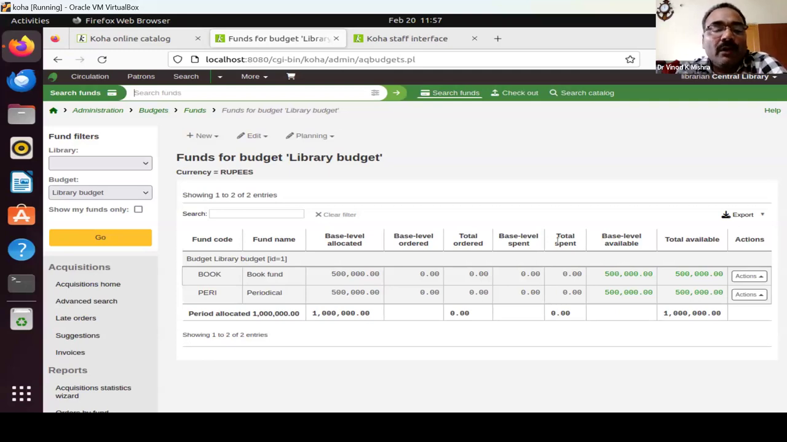For example, we have a lot of departments. If someone asks how much this department has spent, how many books have been recommended through this department, who has recommended, how many vendors have supplied how many books, how much order amount has been given to a particular vendor, that kind of statistics and report is possible through ACQ. So these funds I have already created.